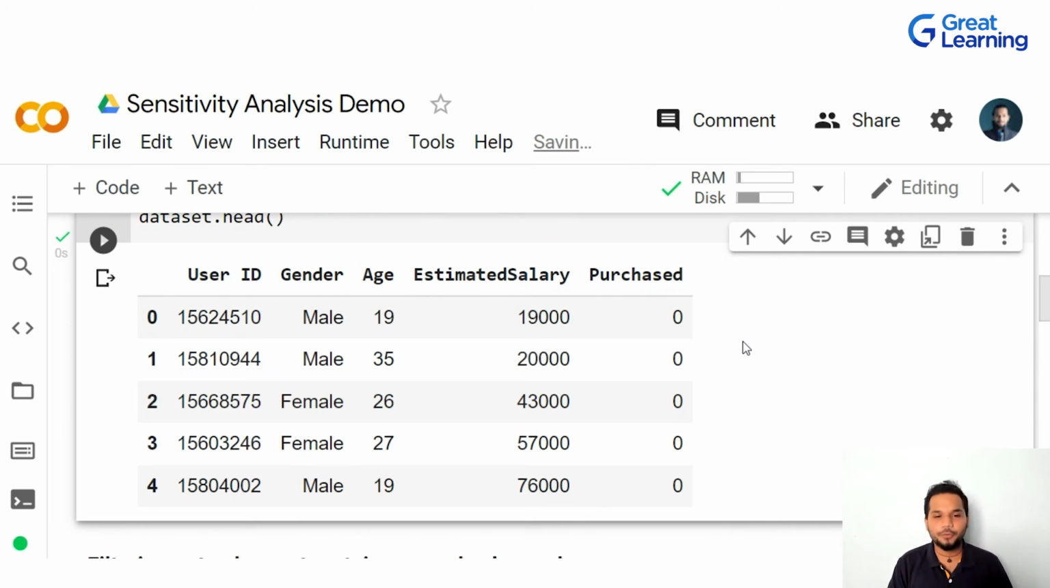Now, let me explain what we're doing first of all. Here, this is, as I told you, right? Sensitivity analysis works great, especially on the product, on the sales side of things.